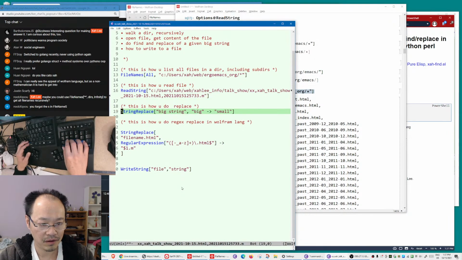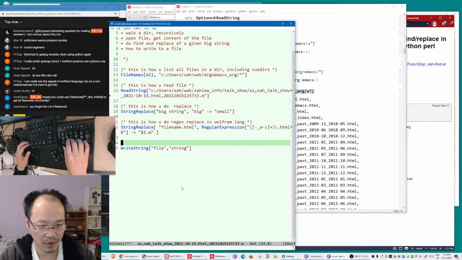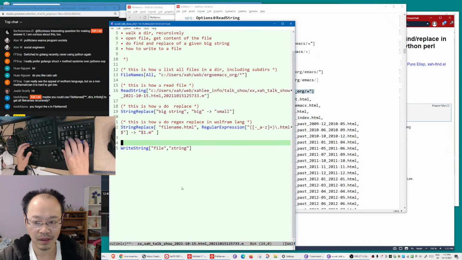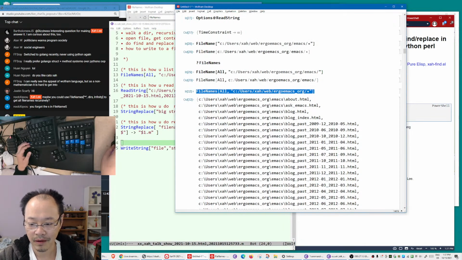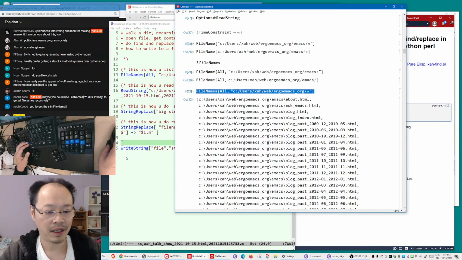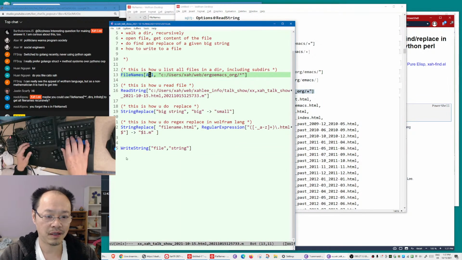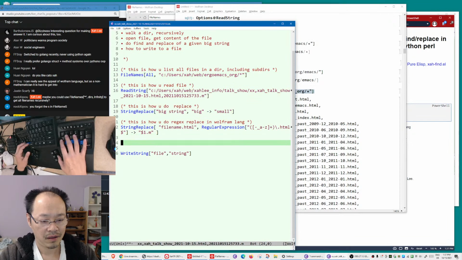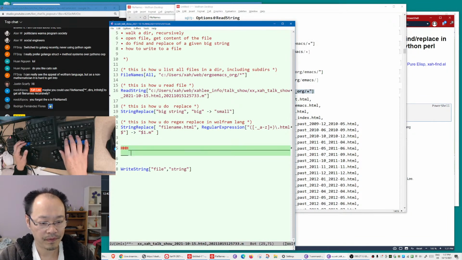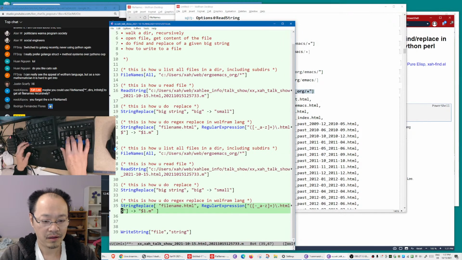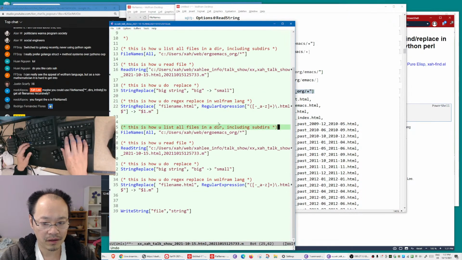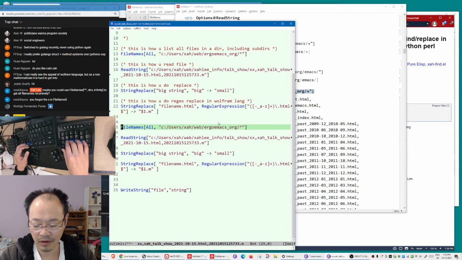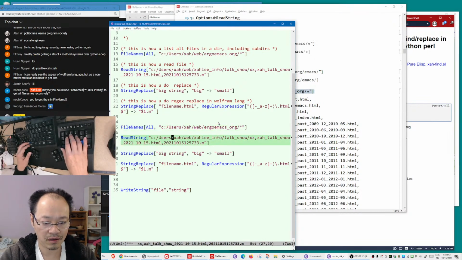Okay, and this is how you do find replace, and this is how you do find replace with a regular expression, and how do you write to file? Okay, so we need to write to file. But let's skip that first. Let's try to put this together. Let's see if we can. So we got these file names. We got all files. For each file, we want to read the string. Okay, so read the string.